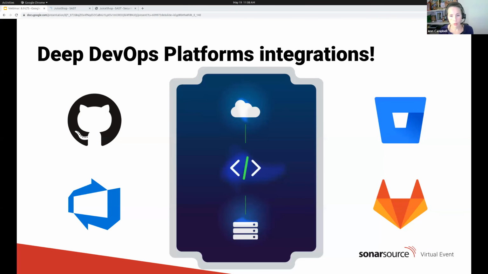Thanks, Nico. So starting with developers, developer first, I'm going to start with where developers live. Obviously, developers live in the IDE, but you also live in your DevOps platform. And so what I want to start by pointing out is the logos on this slide. So we've got the logos here of the 4 major DevOps platforms, as well as icons for cloud and server.